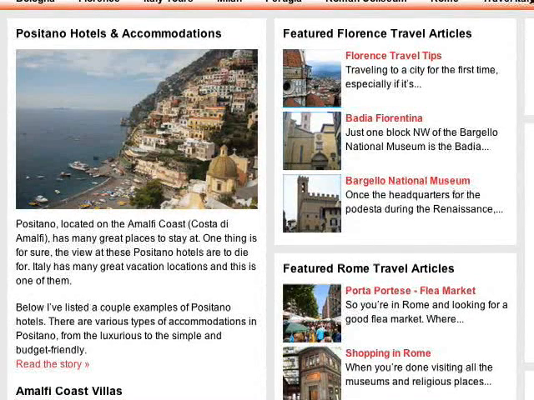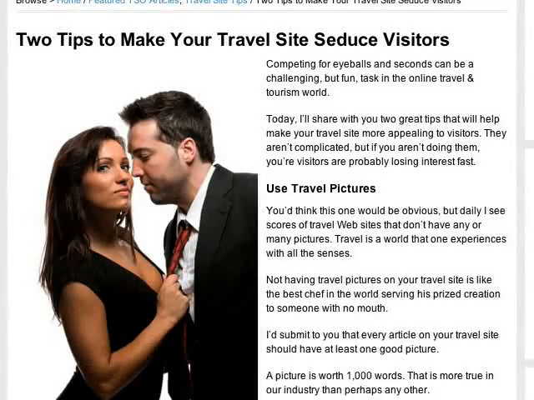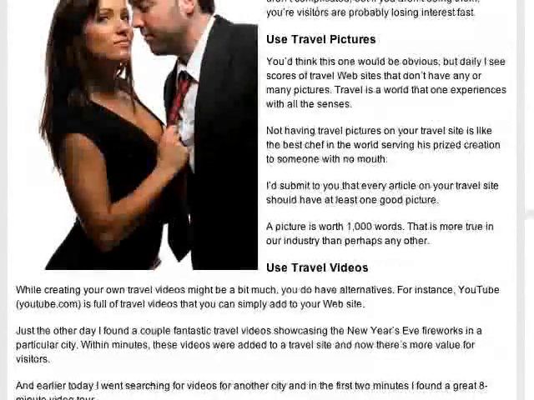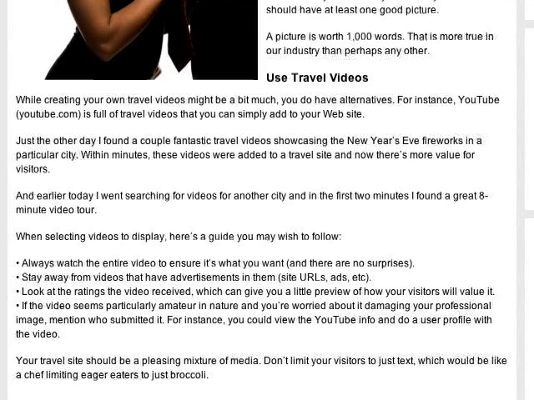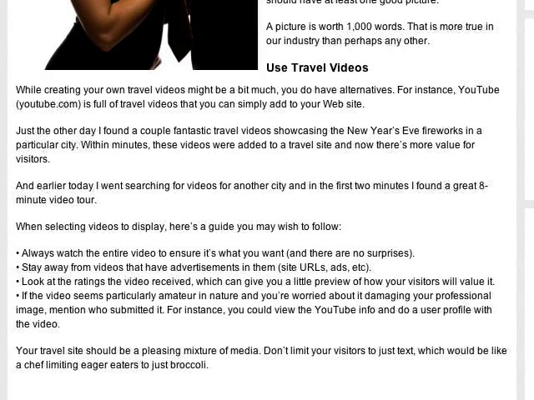And even though it's beyond the scope of this article, having pictures is also good for other search engine traffic, etc. benefits. The second tip I want to discuss with you today is the use of travel videos. Now, while creating your own travel videos might be a bit much, you do have alternatives. For instance, YouTube.com is full of travel videos that you can simply add to your website. You can just embed them right in.